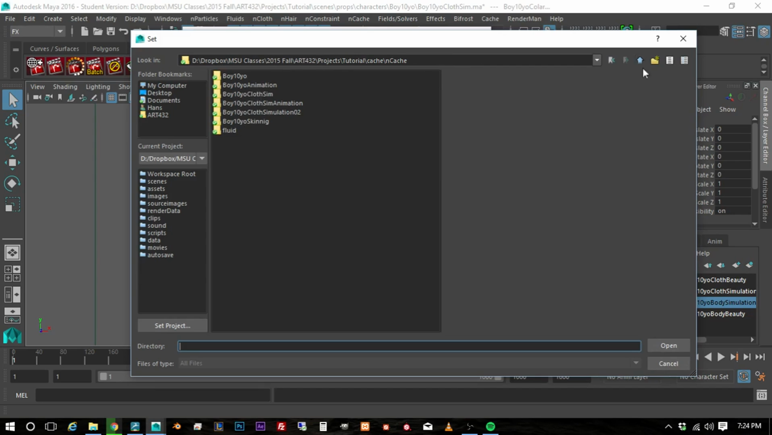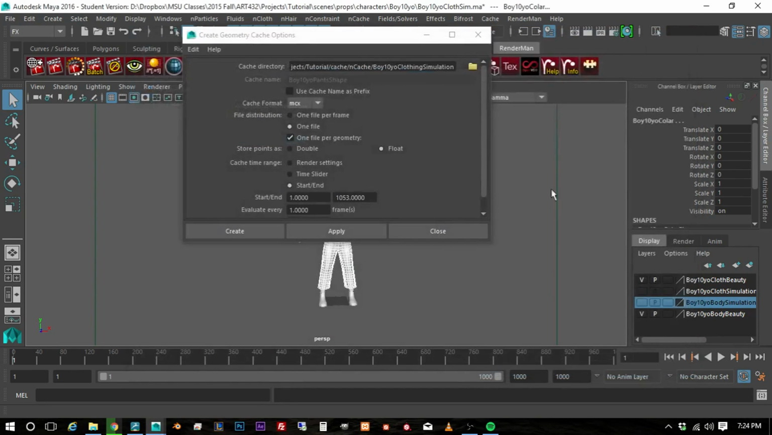I'm going to call this one boy 10-year-old, we'll call this clothing cache, clothing simulation. Okay, I'll just call it that. Probably need a little better organization than that, but this will work. And we're going to hit open.